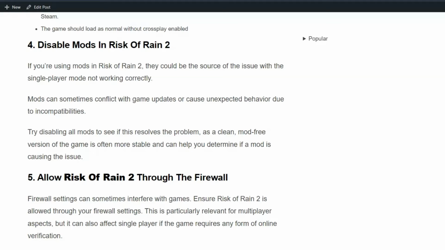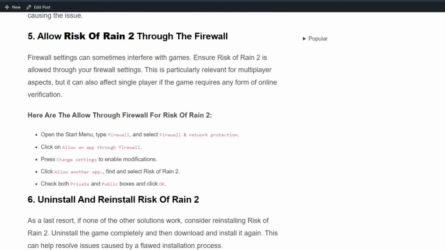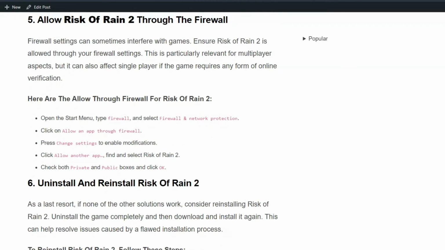Solution 5. Allow Risk of Rain 2 through the firewall. Firewall settings can sometimes interfere with games. Ensure Risk of Rain 2 is allowed through your firewall settings. This is particularly relevant for the multiplayer aspect, but it can also affect single player if the game requires any form of online verification. Here are the steps to allow Risk of Rain 2 through the firewall. You can follow these steps to allow the firewall.